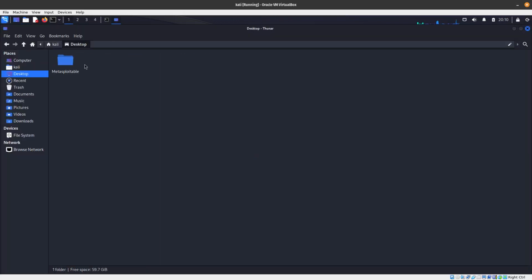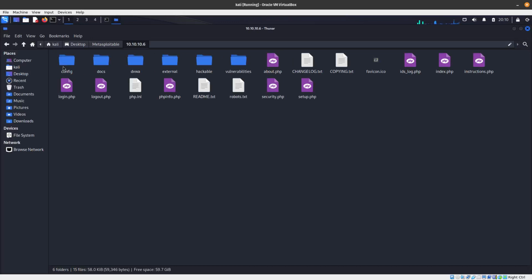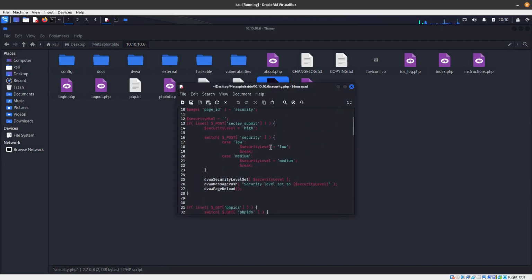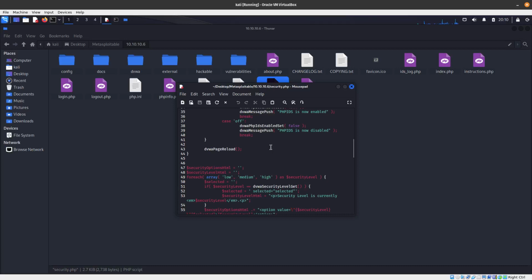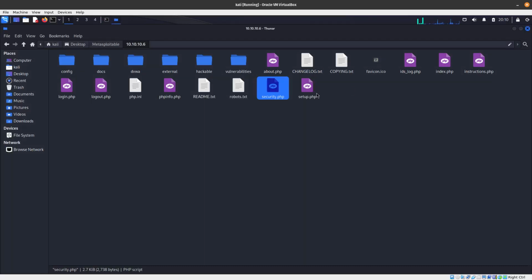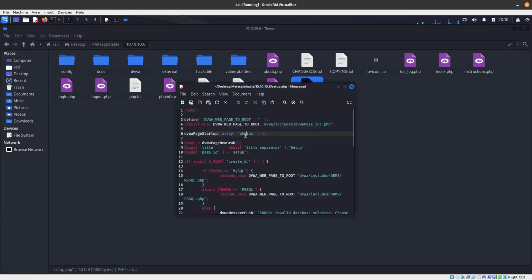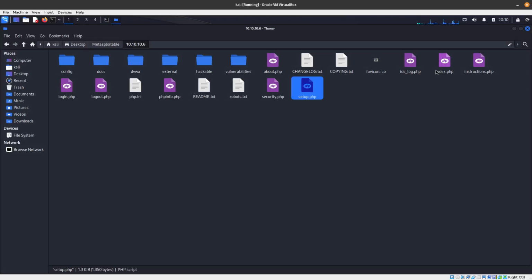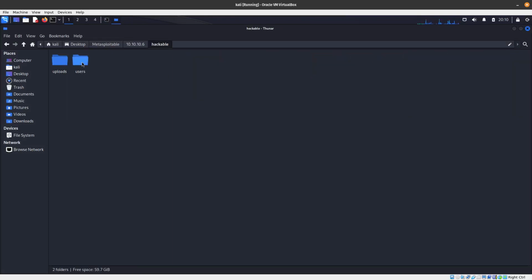So what you could do is just open the folder and you can see everything now from here. We'll go to the desktop, Metasploitable, and from here you can start looking for credentials, if there are any credentials in here, maybe in security, right? See if there's any juicy passwords in here. There's nothing. How about in setup? Is there any pass in here? Nothing in here. So yeah, you can keep looking, the instructions, external, hackable.